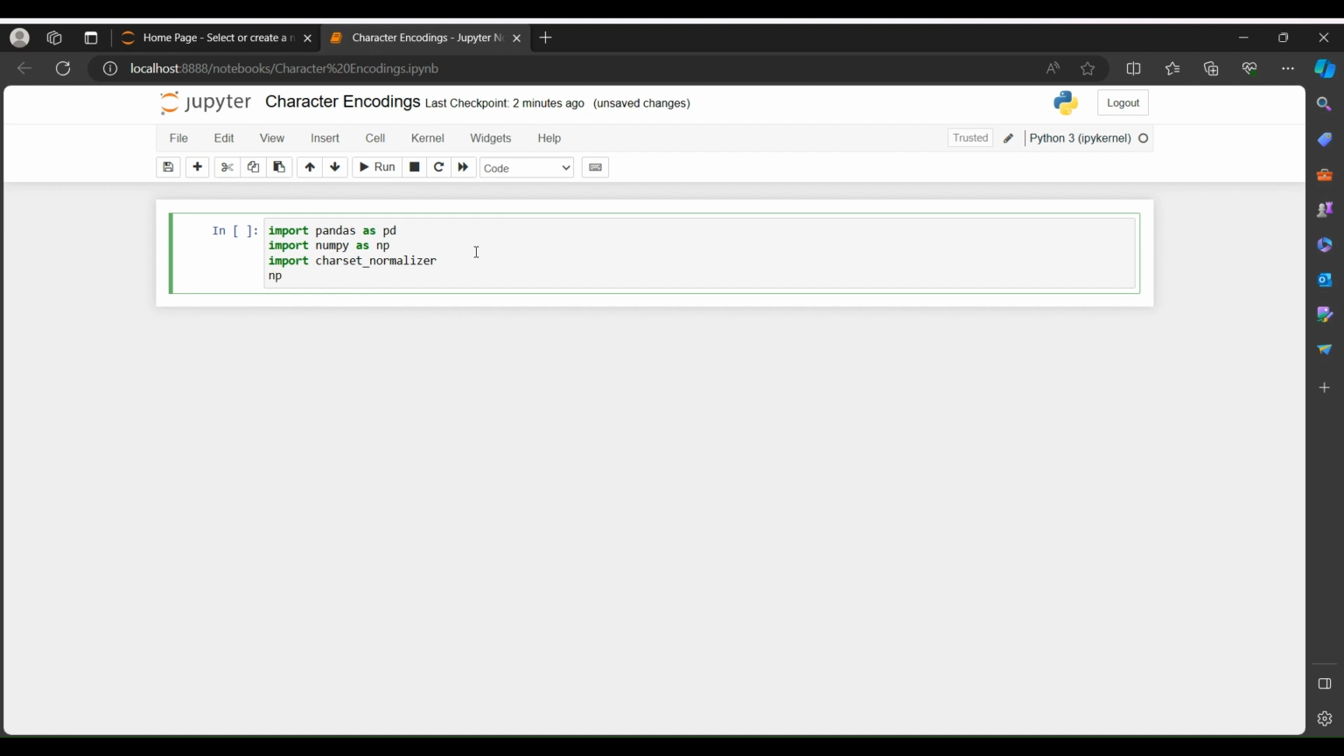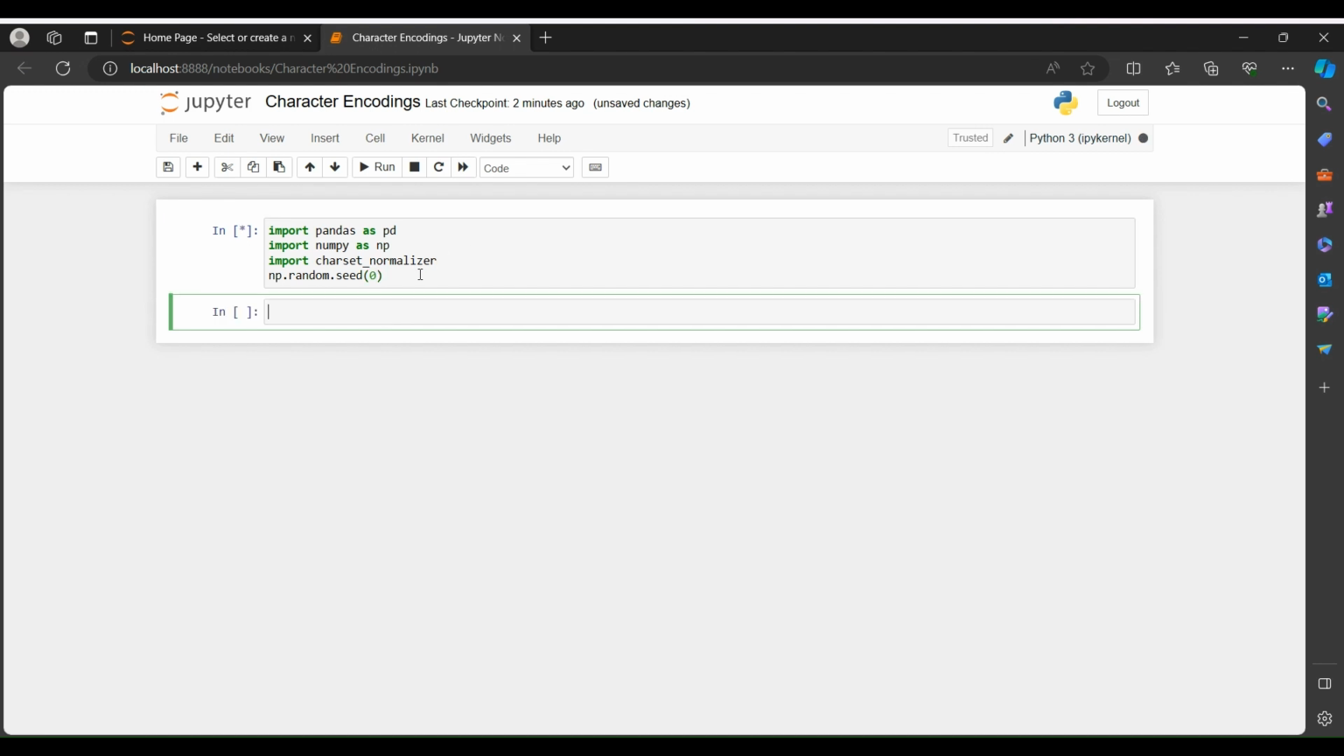So np.random.seed of 0. Let's execute this. Okay. It was pretty hard to deal with encodings in Python 2, but thankfully in Python 3 it's a lot simpler. There are two main data types you will encounter when working.